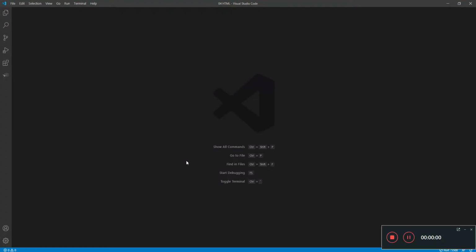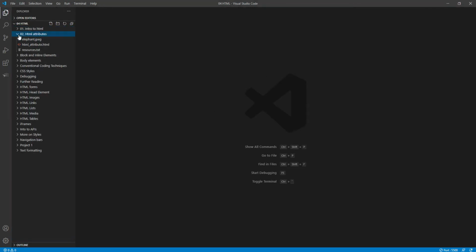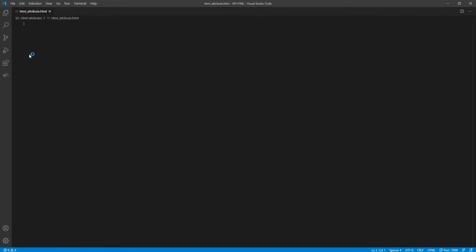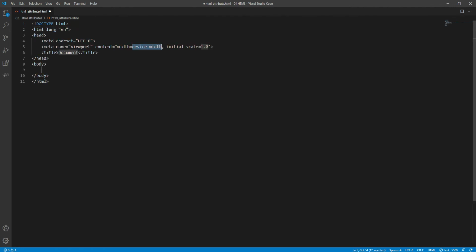So I have my Visual Studio Code open. I'm going to go to my folder where I have HTML attributes. Open the file. If you don't have this, you can create a new file and follow as I lead. Remember what we always do. Set the title of the file to HTML attributes. And then we start coding.